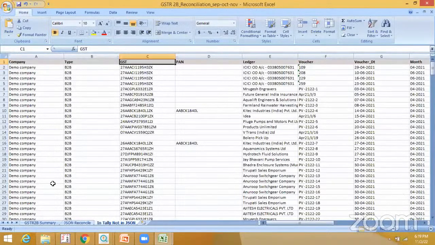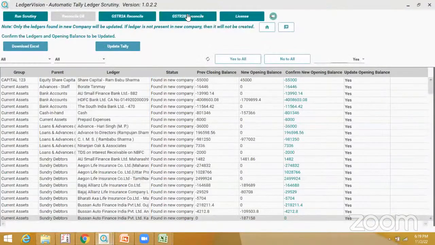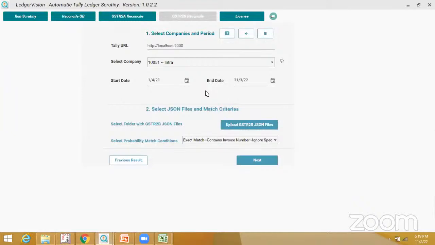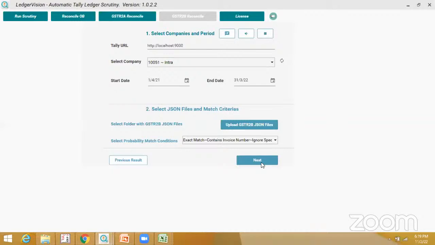You have to download JSON files from the portal. I will be coming with a robo, which automatically downloads all the JSON files. Then you have to compare them. How will it work? You have to go to this GST 2B button. The same functionality is given for 2A and 2B. You have to select the company, upload the JSON file, and just proceed. Now there are options given: exact match, probable match. I will explain how it works. You have to select all the options only. Then I will explain how it works.